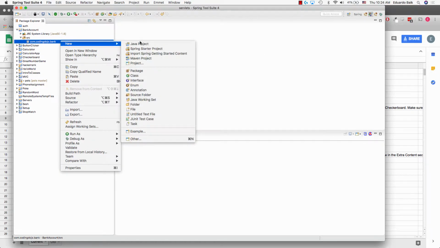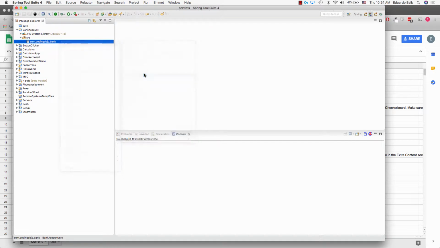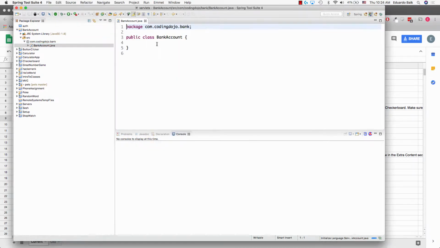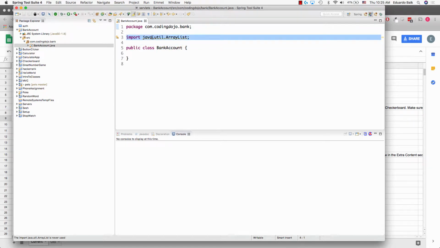And the first class that I'll create here is the bank account class. That's the only class that we really need, right? So you guys remember that when you did the first assignments, when you use an array list, you had to say import java.util.arraylist, right? You had to do something like that to use an array list.